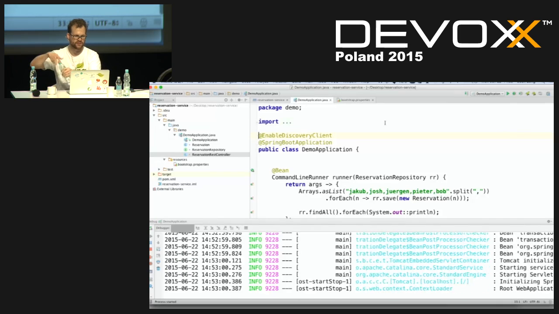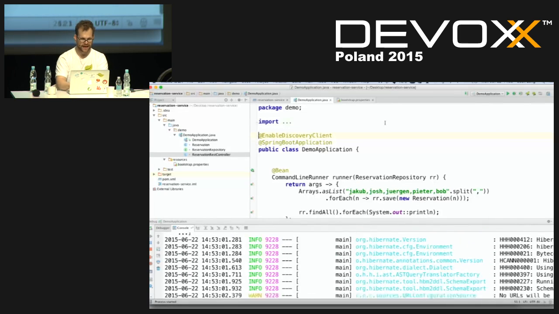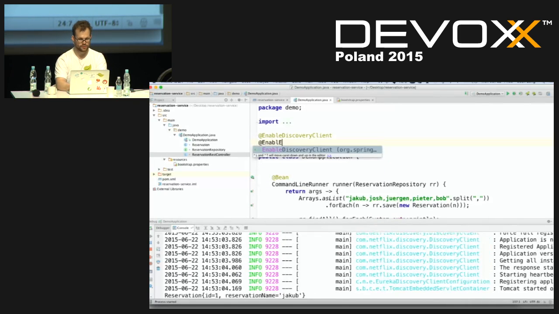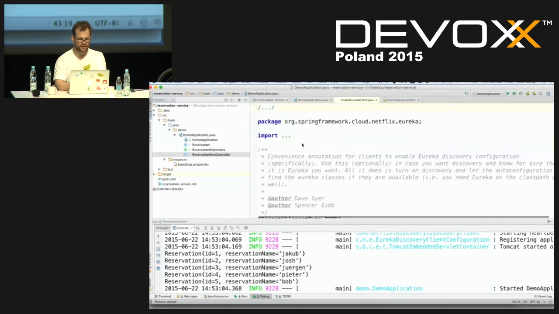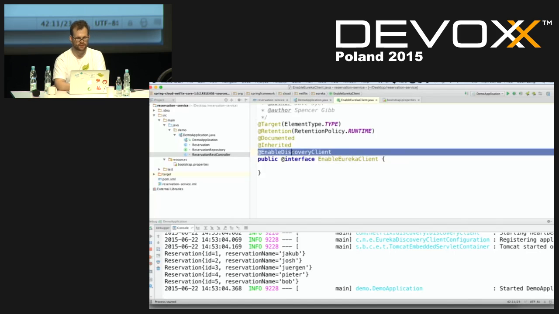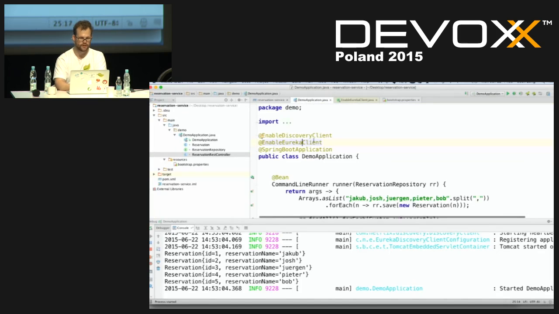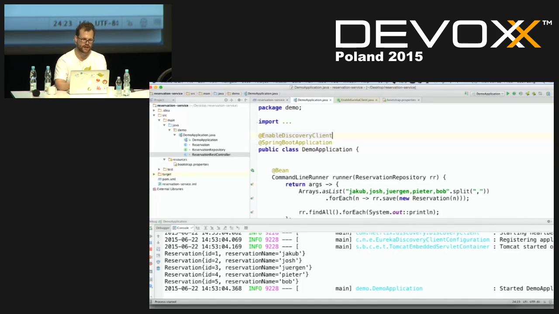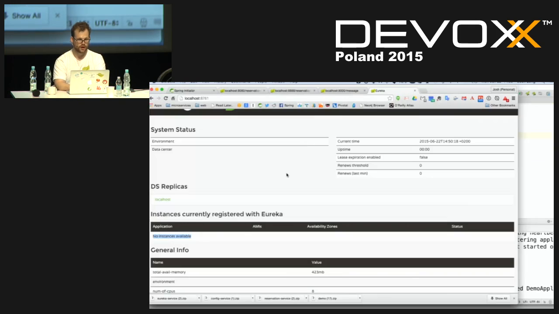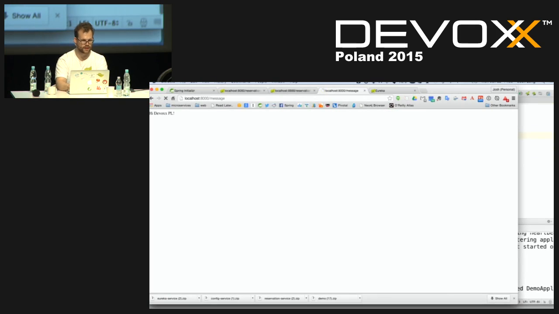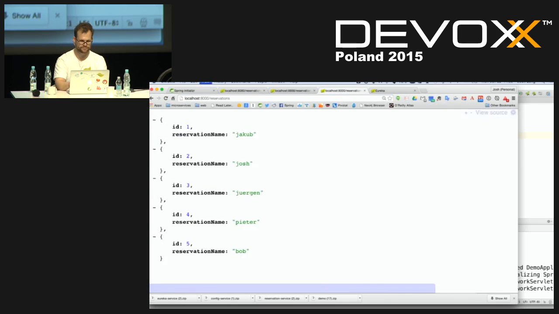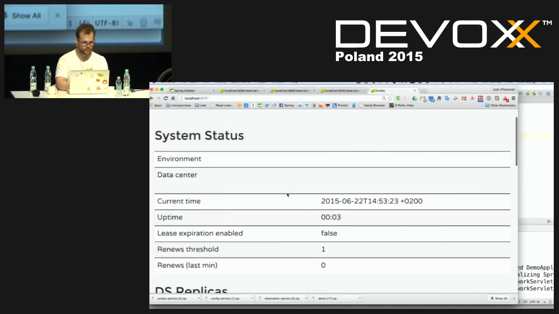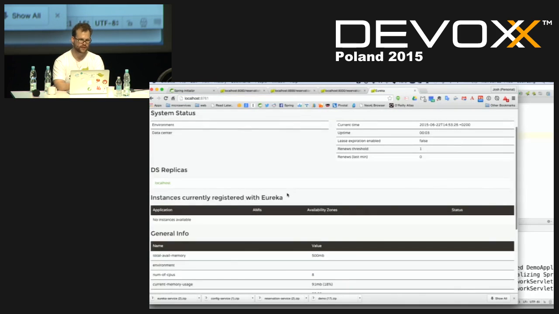There's actually a more specific annotation that says @EnableEurekaClient. But again, this is just a meta annotation that is itself annotated with @EnableDiscoveryClient. So if you just prefer to be generic and not care, then just say @EnableDiscoveryClient and you get the same result. So our service is now up and running as we expect, right? So reservations, and within about 30 seconds or so, we'll see it get registered here in the dashboard. So we're going to give that some time.